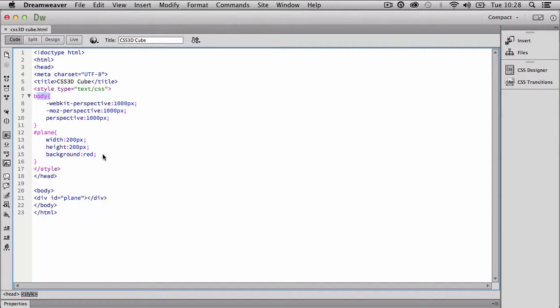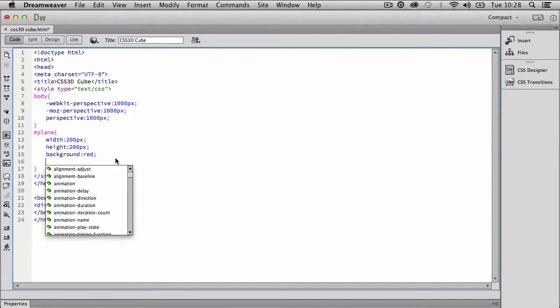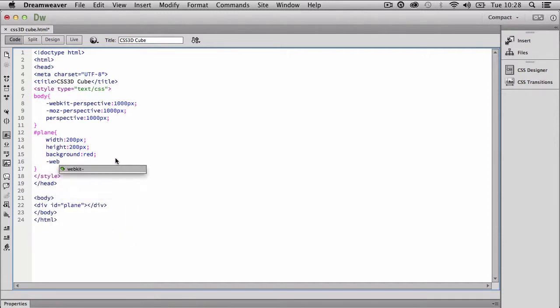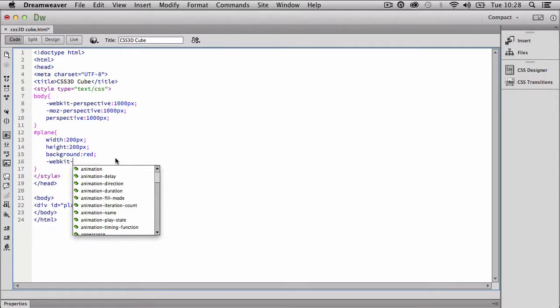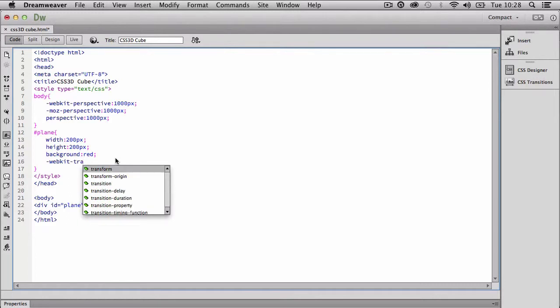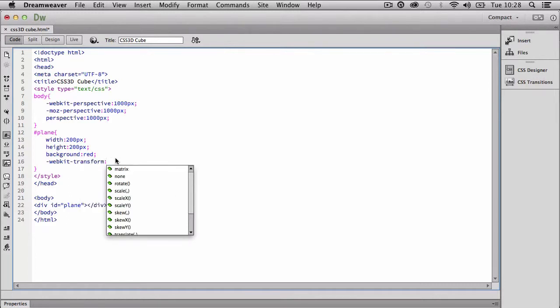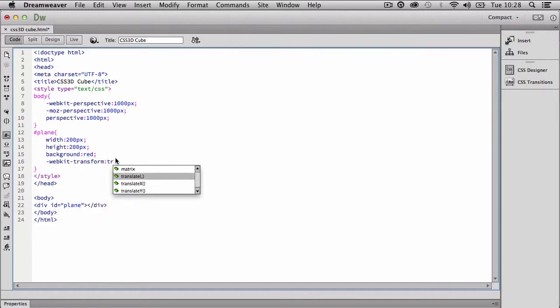So very quickly, I'm going to put the WebKit prefix version of the transform CSS property on here. So I'm going to say WebKit transform, and then use the translate x function, and I'm going to set this to 100 pixels. Once I've done that, let's save this and preview this in the browser.